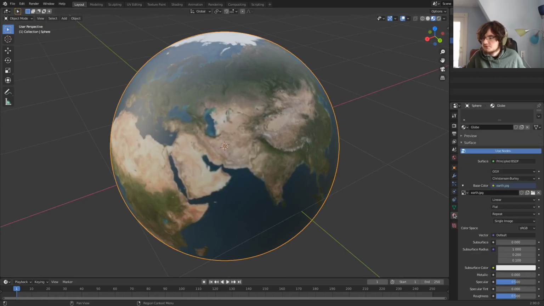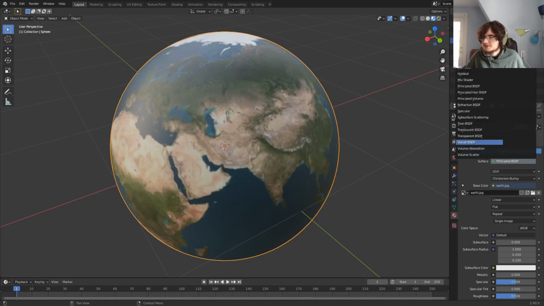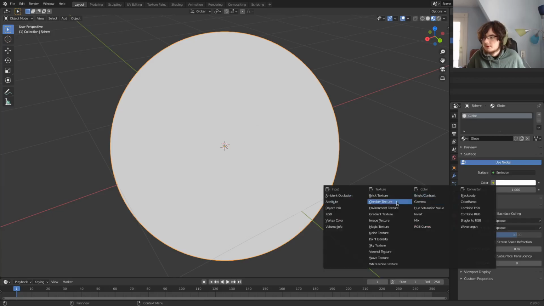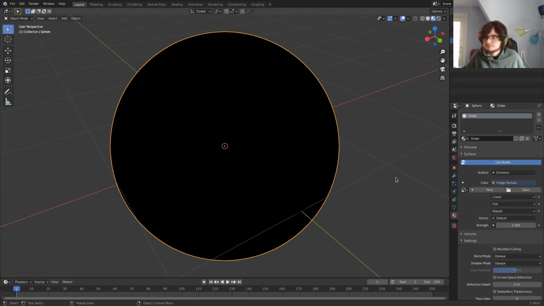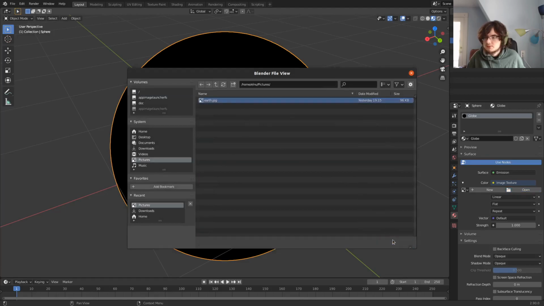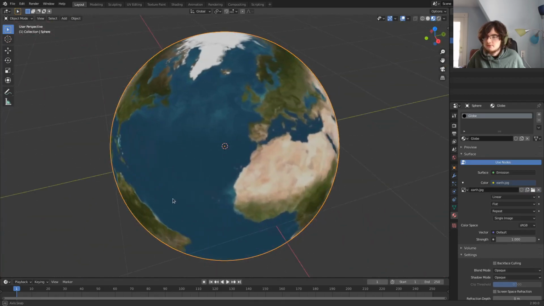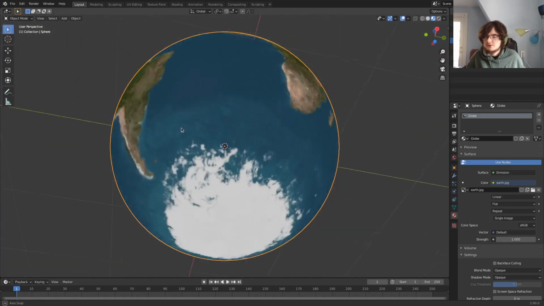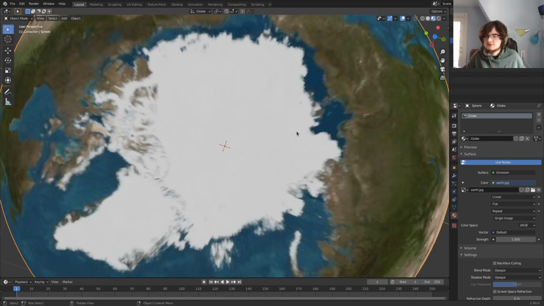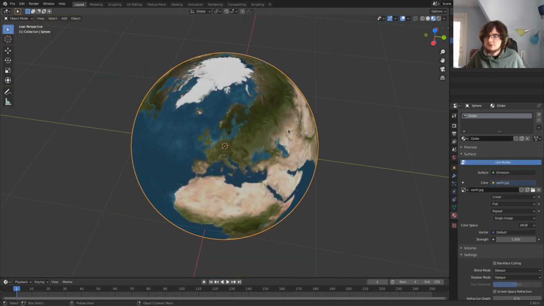To fix that, if we go down to the material properties again, we can switch the surface from Principled BSDF to Emission, and then pick our texture again. Go to pictures, get our texture, and now it's not being lit at all. It's not being affected by lighting, there are no highlights, and the colors seem to be accurate.